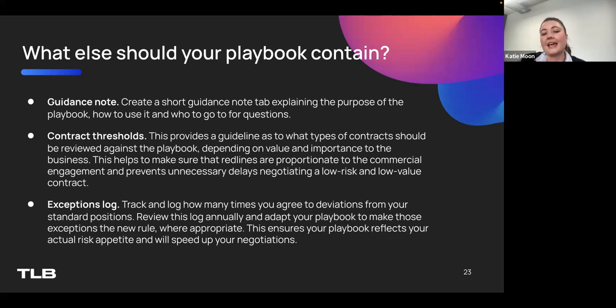We recommend reviewing this log annually, again bringing in other functions as needed, and then adapting your playbook to make sure that those exceptions become the new rule where appropriate. Market standards also change frequently as well. So reviewing the playbook annually will allow you to take stock of what's happening in the market, what trends your team is seeing in contract reviews, and update the playbook as needed. So both from a company internal risk appetite perspective, and what's just market standard, you can combine those two. So yeah, that'll help speed up negotiations.